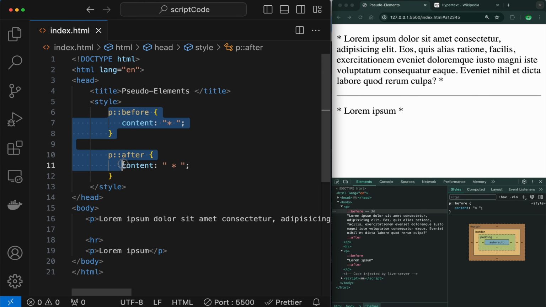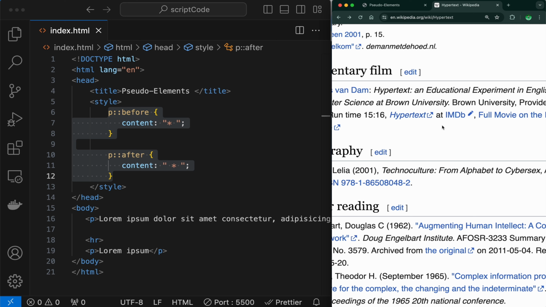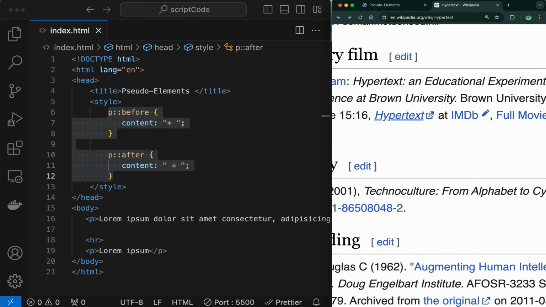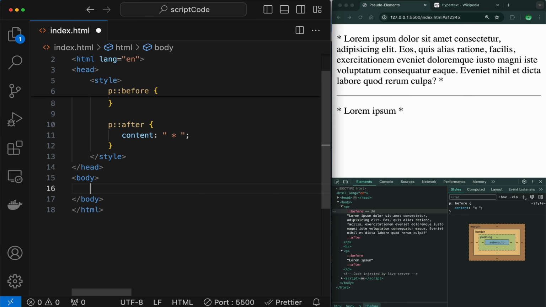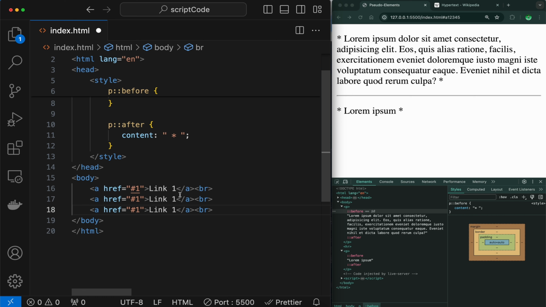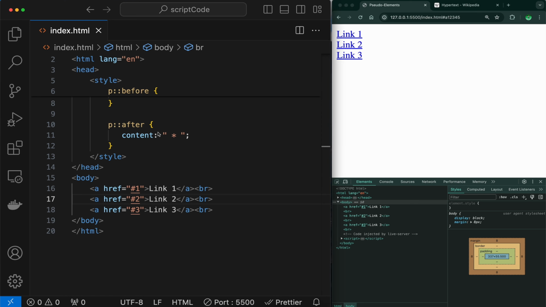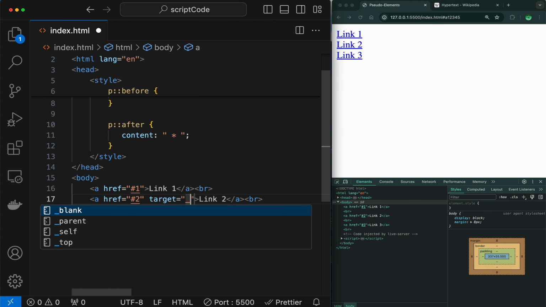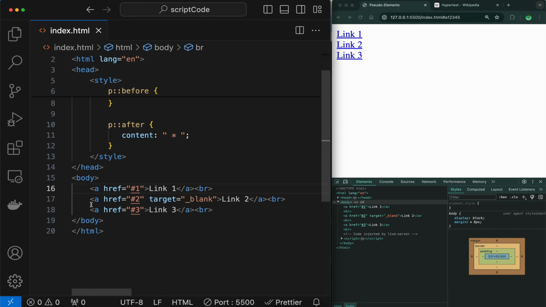A best use case for before and after we can see maybe in Wikipedia or some other page. If you see any links with a special symbol, it shows us it will open a new tab. So let's remove this. We have an anchor tag. Now we have 3 links. We have a target. Only one link has target blank. Target blank means it will open in a new tab.